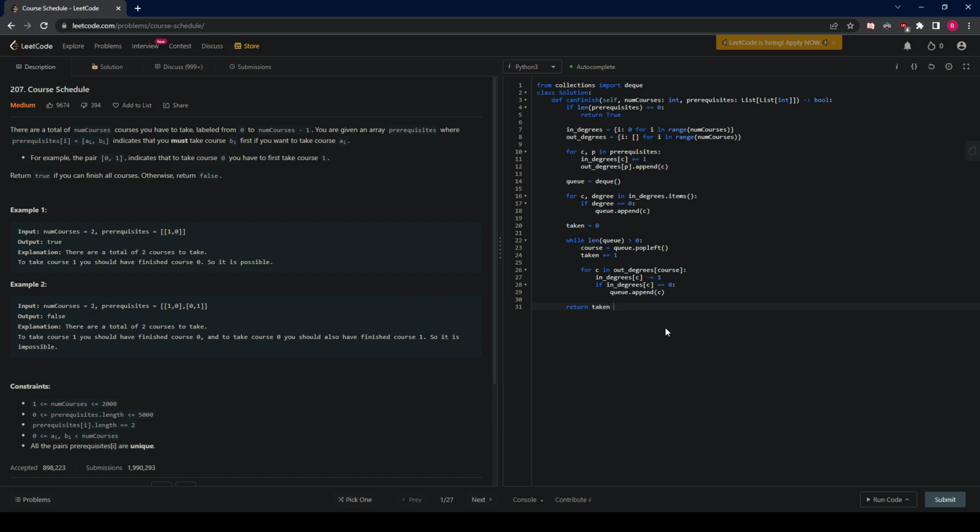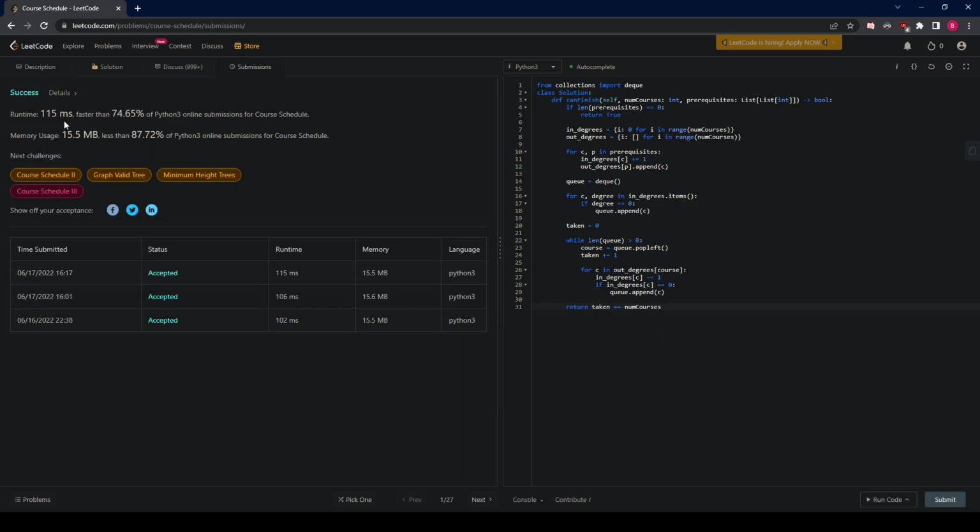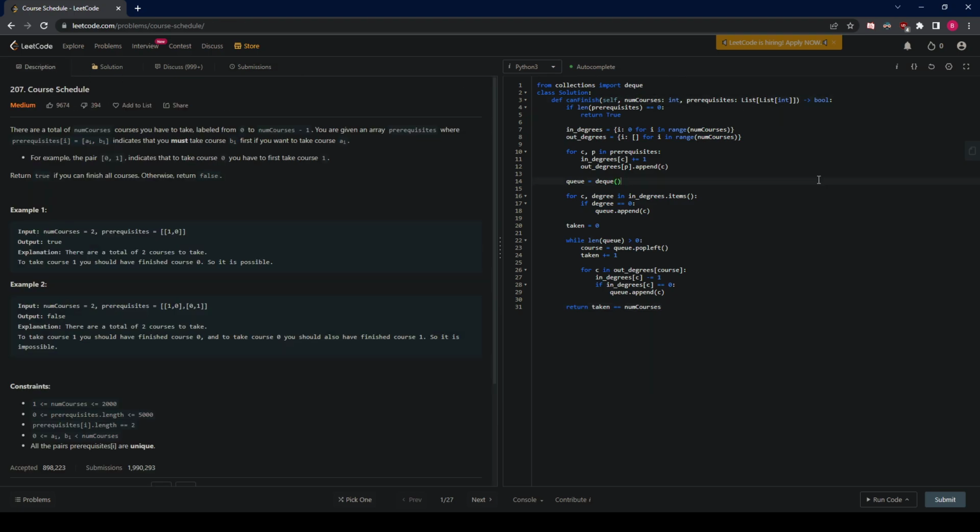And now we just want to return whether taken is equal to the number of courses, and see if we have taken the number of courses that we need to take, right? And so boom, this just tells us that you can actually take all the classes that you are required to take.